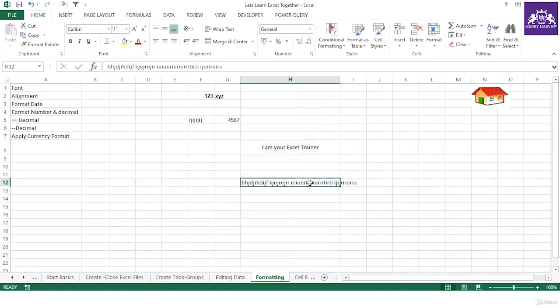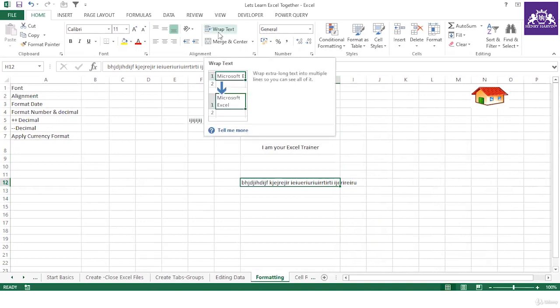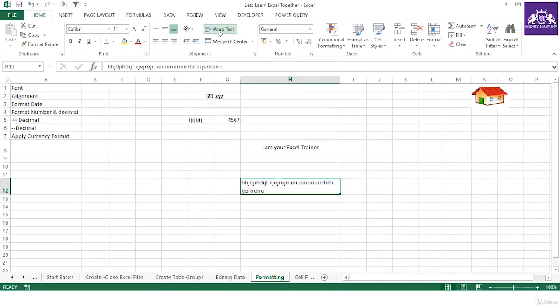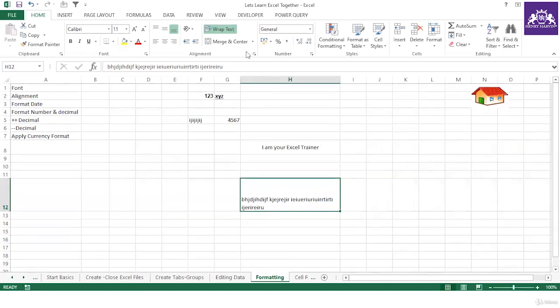But when you represent the data, it doesn't look good. So you can just click this, wrap text. If you do wrap text, it actually wraps the text, so you don't need to stretch the column. Accordingly, it will take up that space. If you click again, it has come to the previous state. If you click again, it has come to the wrapped state. So this is how you can do that.